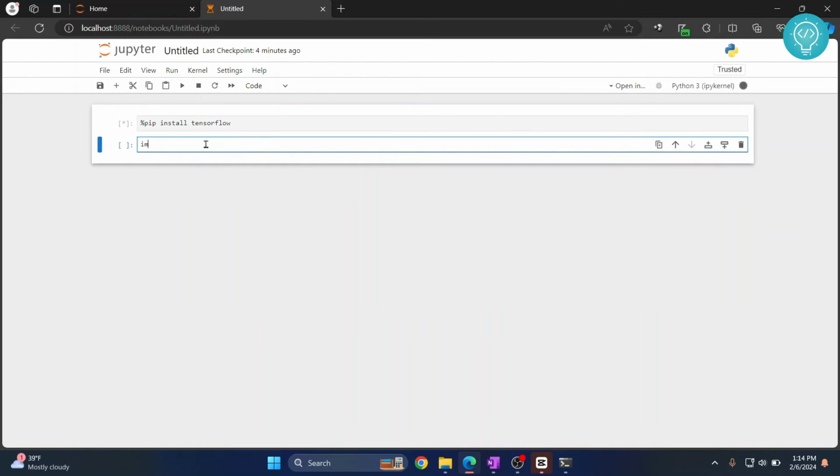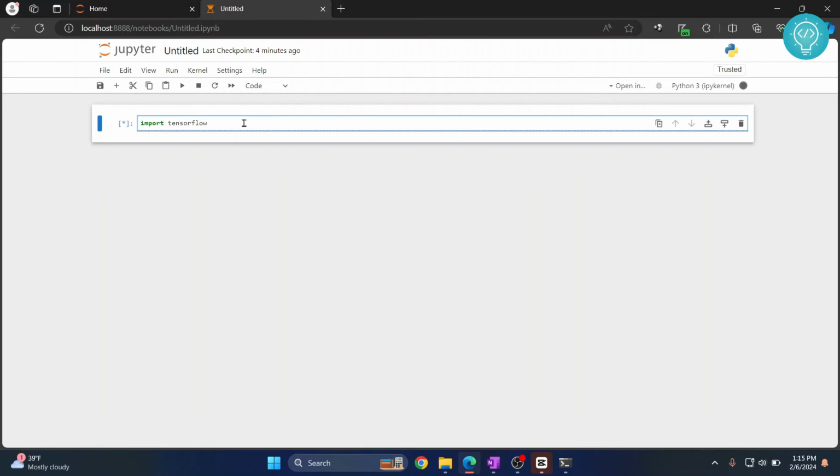And here, if we try to import TensorFlow, hit Control Enter. And this time, as you can see, TensorFlow is successfully imported when I press Control Enter, and we don't have any error. So this is how you can install packages and modules in Jupyter Notebook.